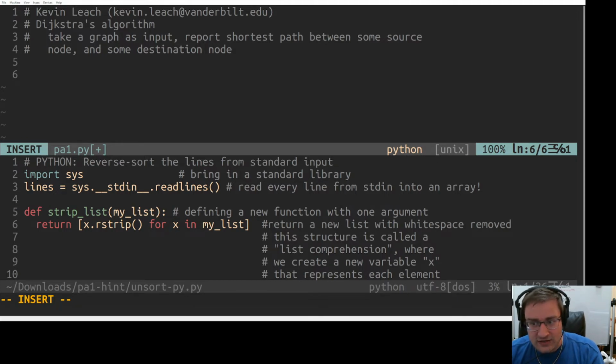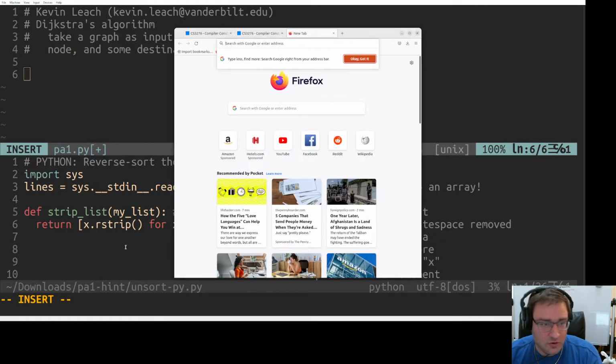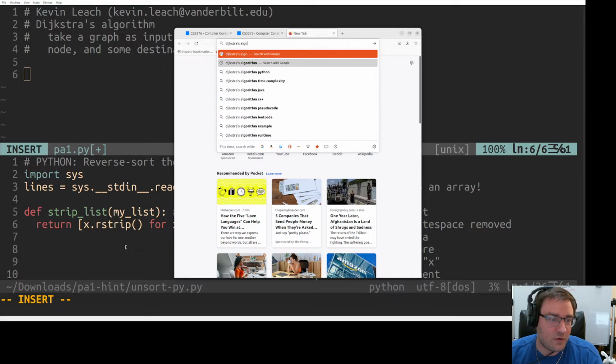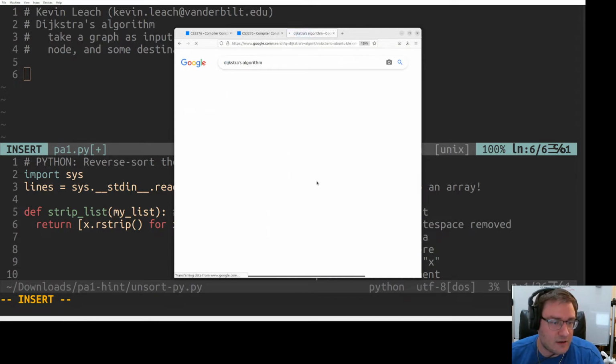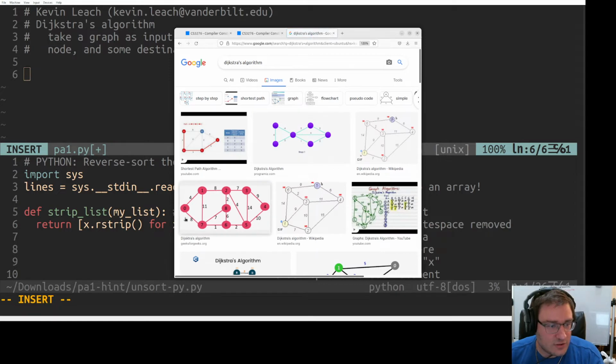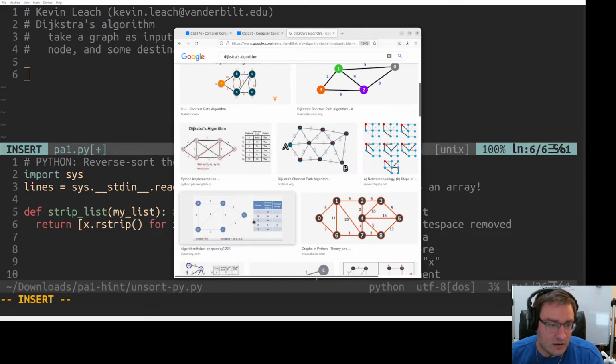Well, it sounds like I need some representation of a graph. Maybe I don't remember how that works. I could consult the Google, and maybe I'll just look for something on Dijkstra's algorithm. Maybe we'll come back to the Wikipedia article. Jimmy Wales probably has something useful to say. But maybe I just want to get started by looking at some type of example graph to remind myself what the input might look like.